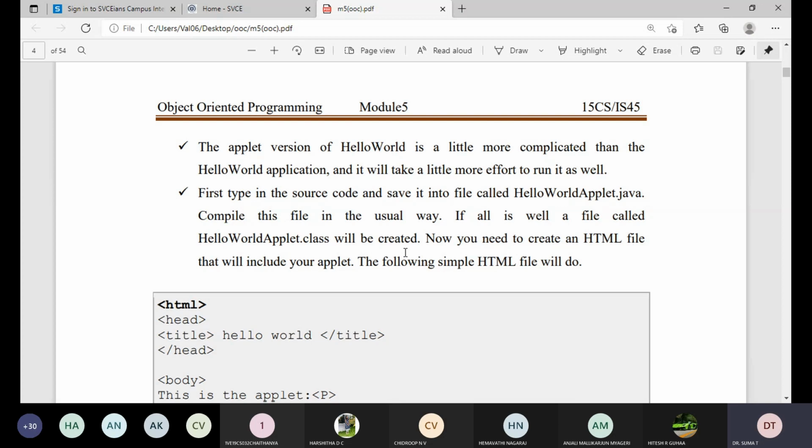So that is going to be converted into the byte code, right? That is with a class extension. HelloWorldApplet.class will be created, that is in the form of a byte code. Now you need to create an HTML file that includes your applet. Okay, so we have to create one HTML file.